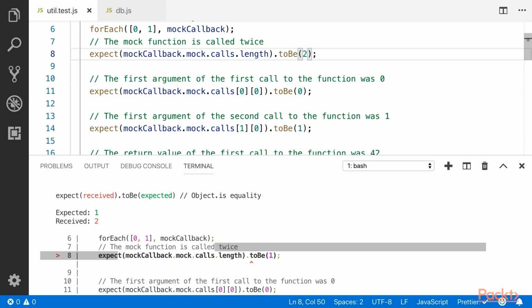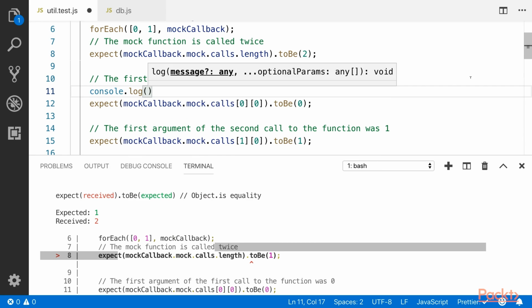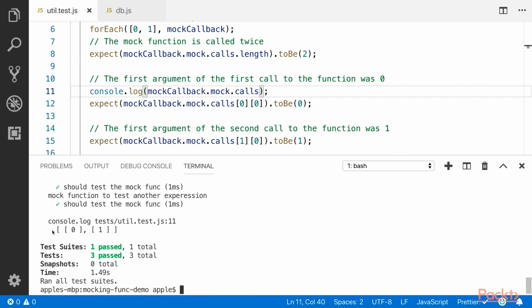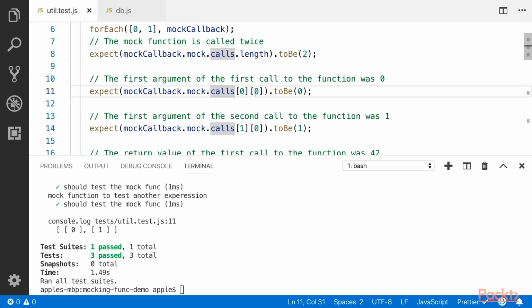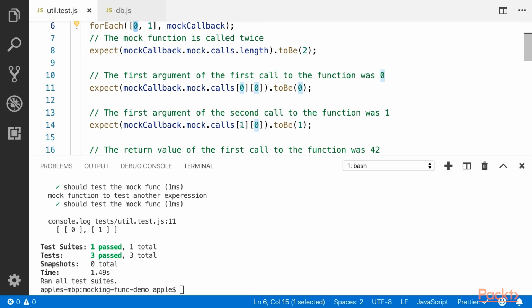You can also write assertions based only on arguments. If you log this property, you will get this array. So I'm going to log this one. Let me show you what is inside. Here you will see the value in console.log. There is an array inside another array. So 0, 0 means the first argument, and this 1, 0 means we have the second argument. The second argument is 1.